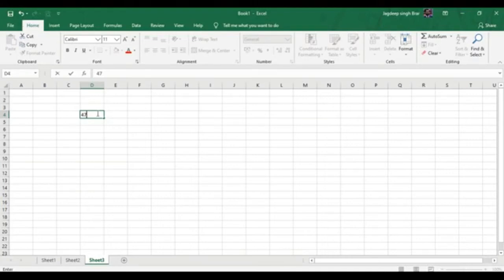Then formula bar. The formula bar displays the data or the formula used in the selected cell. It is also used for entering or editing the cell content. Name box is present at the left of the formula bar. It displays the address of the selected cell. So this is the name box, and this one is the formula bar, where we can type the value of the active cell, or we can type formulas.